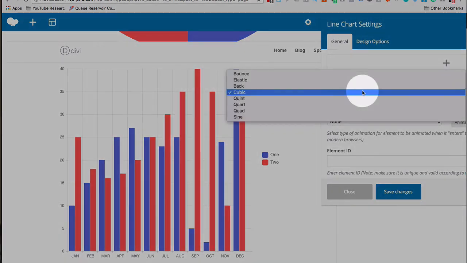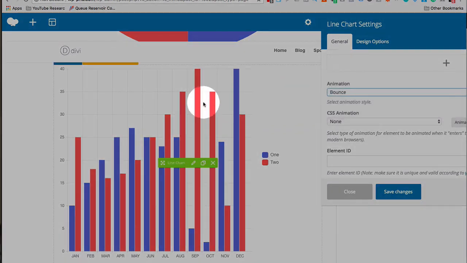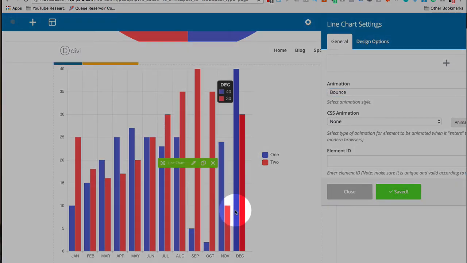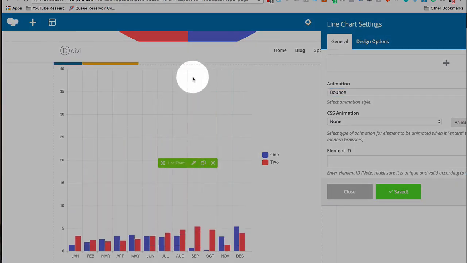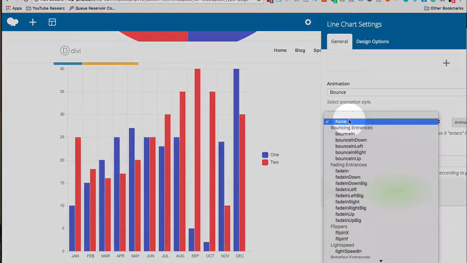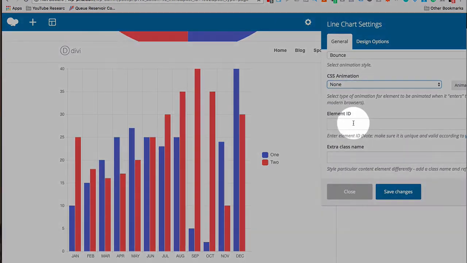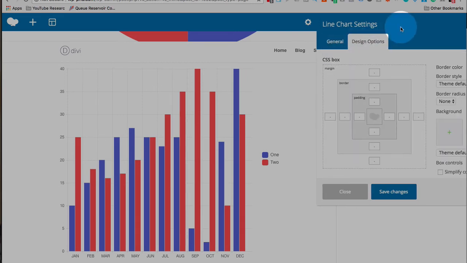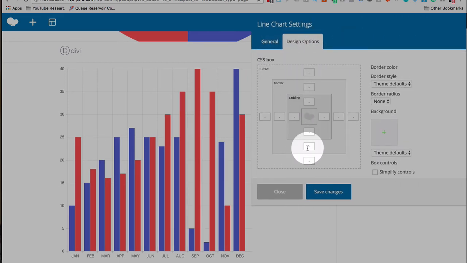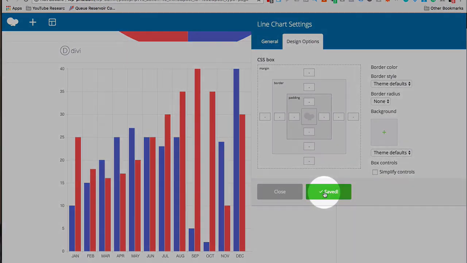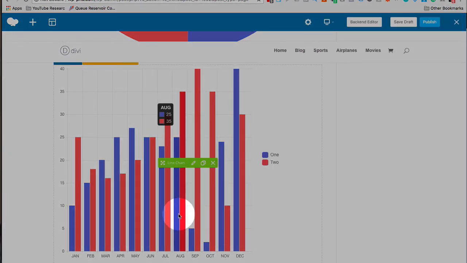The animation here is the animation of the bar chart when it loads, just like the donut chart we had a second ago. Choose bounce, click on Save Changes. These are going to bounce when they reach the top of their level. CSS Animation is the animation that happens to the entire element when it loads on the page. The ID and the class allow for extra styling if you want them. The design options, again, are very similar to what we had in every other WPBakery Page Builder element. I'm going to click on Save Changes and close this.